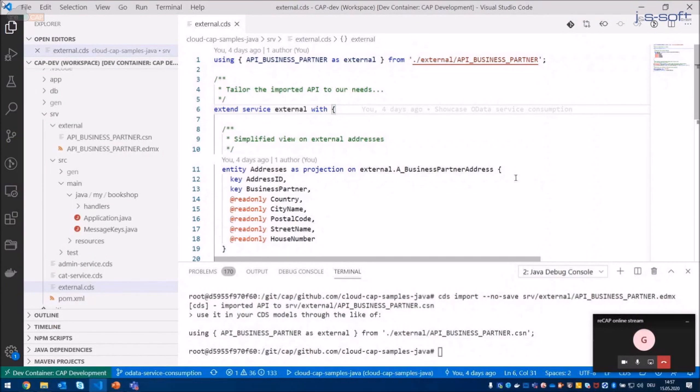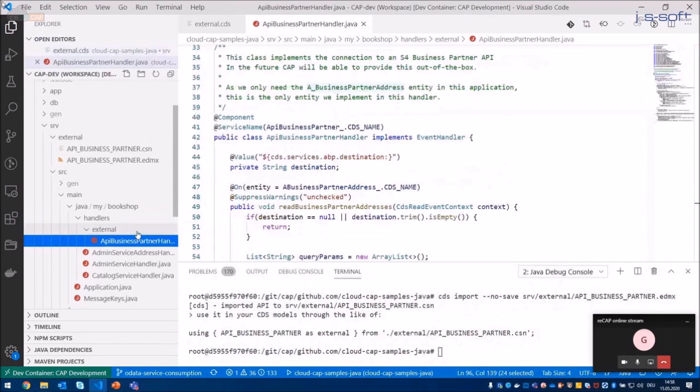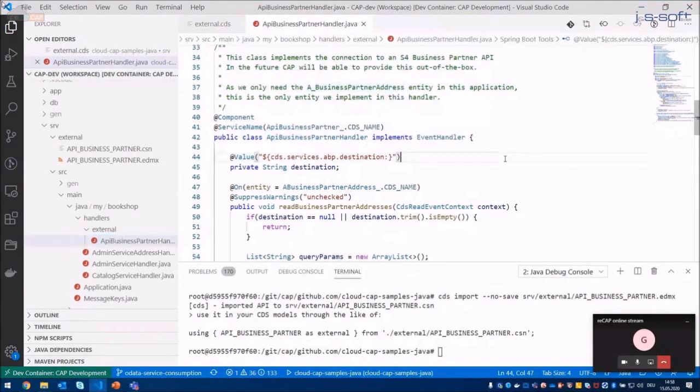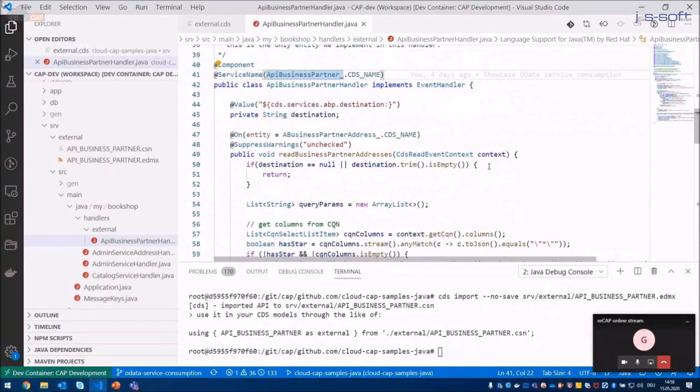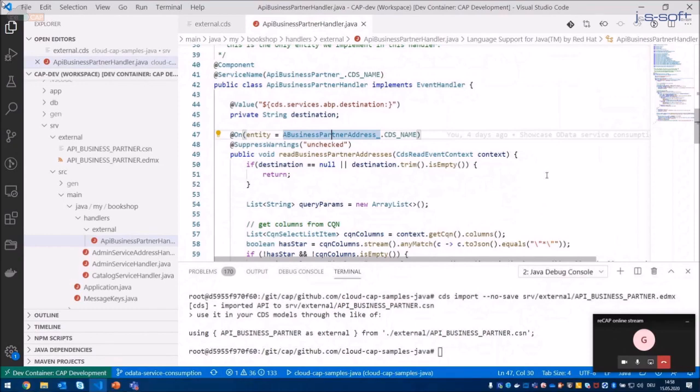But in our case now we want to override this behavior, and we can use simple event handlers for that. So here we have defined an API Business Partner handler, which registers handlers on the API Business Partner. And here in our case, we are actually only interested in the API Business Partner address entity. So we override an on handler, which is called whenever the API Business Partner address is read.